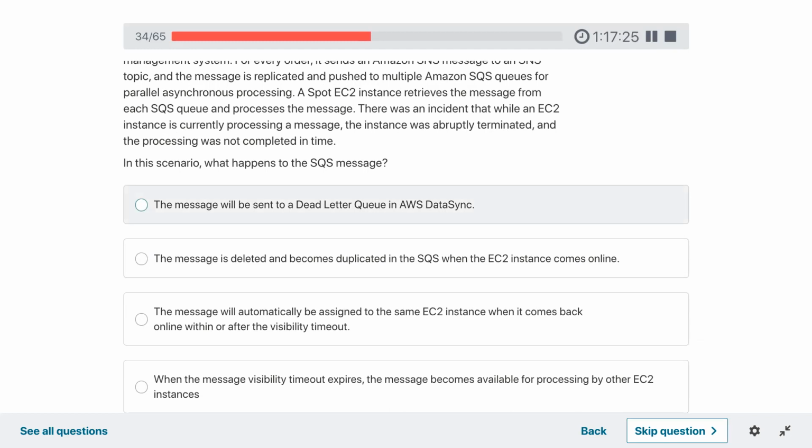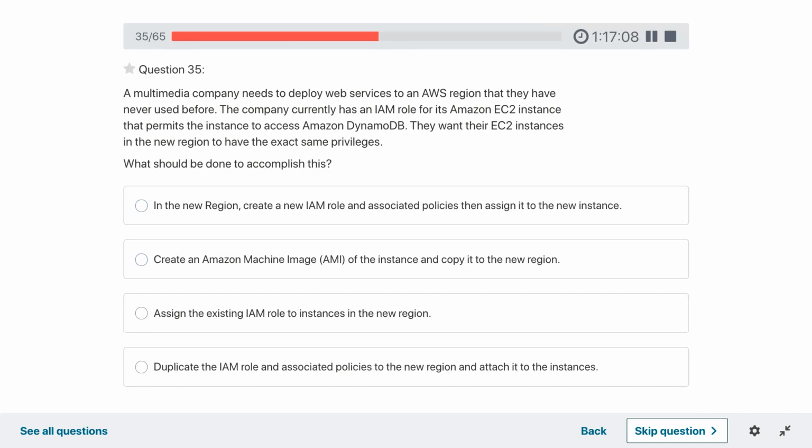The message will be deleted and become duplicated. The message will automatically be assigned to the same EC2 instance when it comes back. When the message visibility timeout expires, the message would become available for processing by other EC2 instances. That is the correct answer.